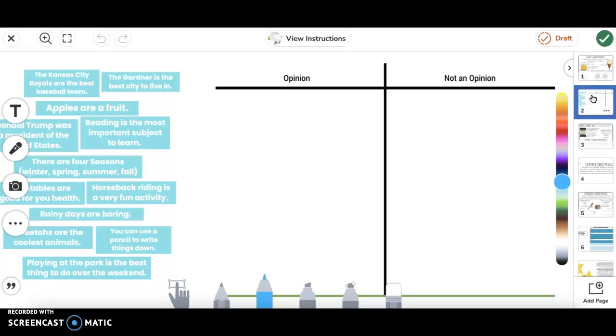With this opinion writing unit activity, they will be sorting opinion writing statements as opinions or not opinions. Over here there is a series of statements, and they will move and drag them to show they're stating an opinion, something that they believe is true, or not an opinion, which in this case would be more of a fact, stating information that is true.